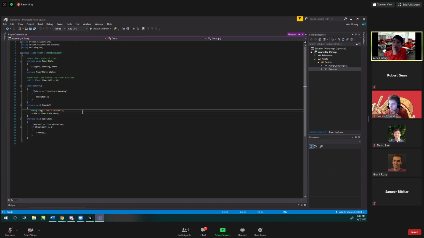And this could be useful for how most Mario levels have a time limit. And once that time limit runs out, Mario dies. So how do we want to actually go about doing that?